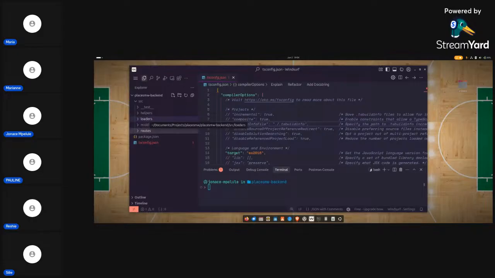I have a question. In the arrangement of the folders, creating them not inside the source folder, is it okay?